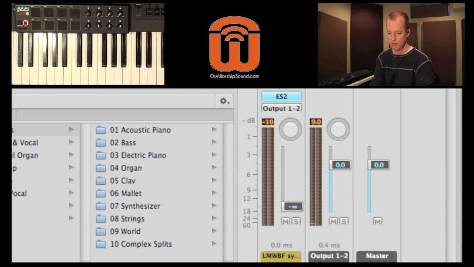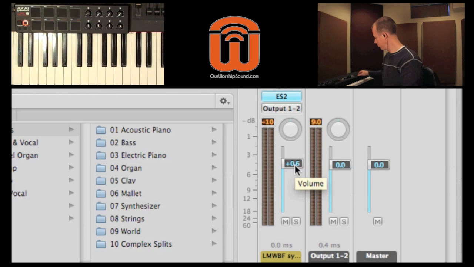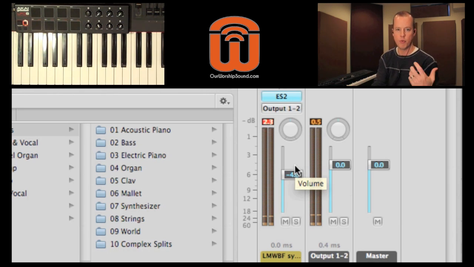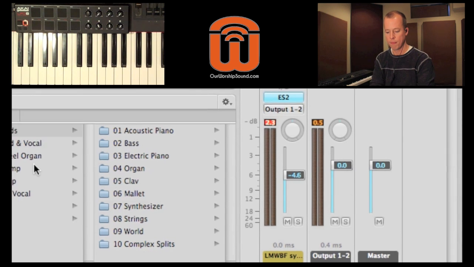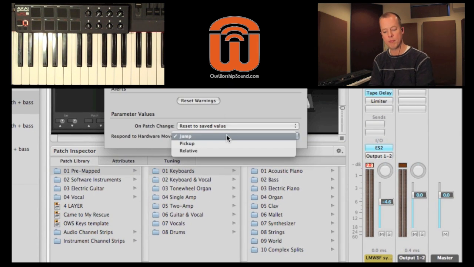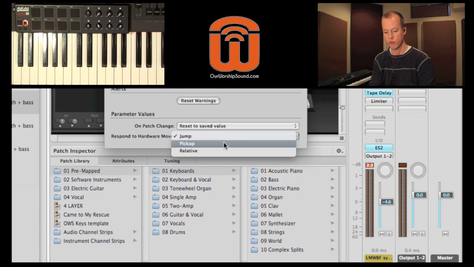The opposite can also be a problem. So let's say the fader in the software is up, but my hardware knob is down. It's going to be too loud at first. Then I go to make a change, and it's an abrupt change again. So, like I said, jump is the most straightforward, but it's probably going to give you the most abrupt changes, which is what I'm trying to avoid right now.